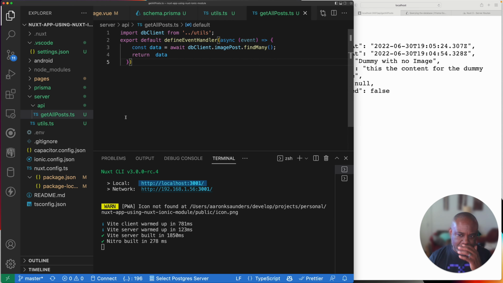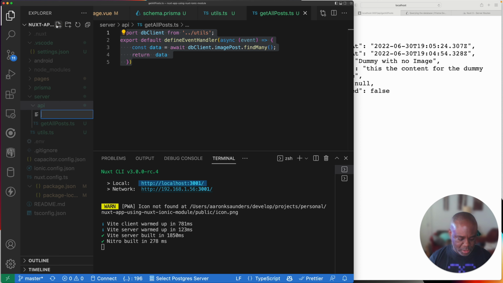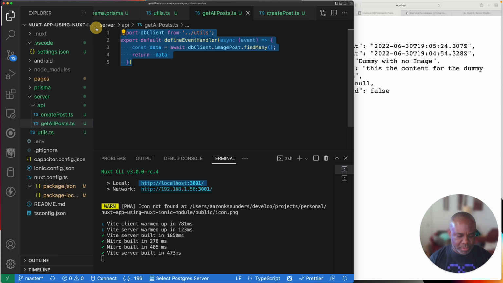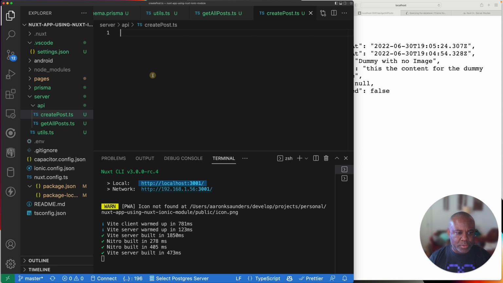And so now that we're here, let's add our next server endpoint, and we'll just copy this since it's going to be so similar. Actually, no, we won't copy that. So let's go back in here. We're going to create a new file, and we'll call this create post. And we'll follow some of the same pattern from here. We'll get our DB client, we'll define our event handler, and then we will use the Prisma client to make an API call.